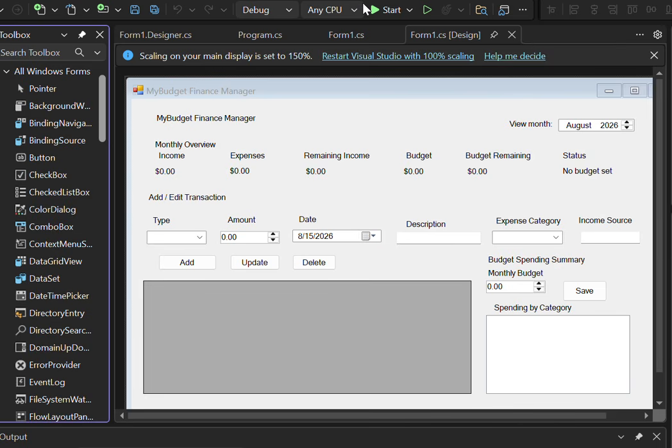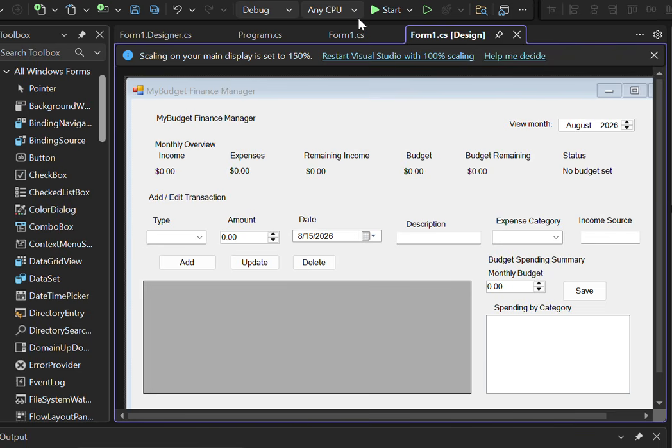The main features of the program include adding income and expenses, assigning expense categories, updating and deleting transactions, setting a monthly budget, and viewing monthly financial totals. We'll go over the code first, and then I'll show you how to use the application.